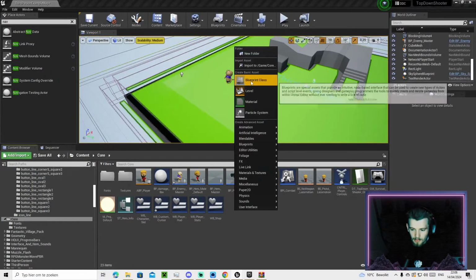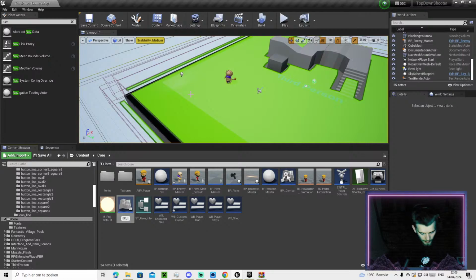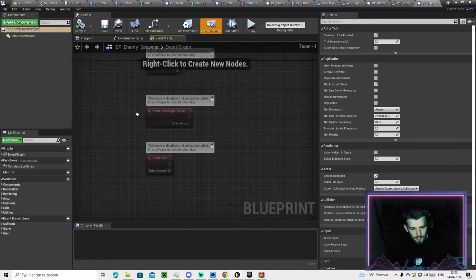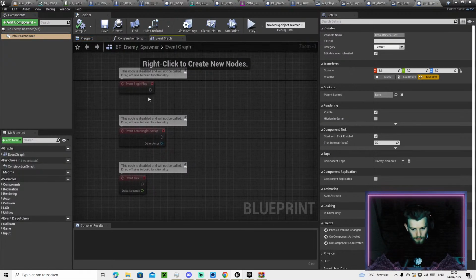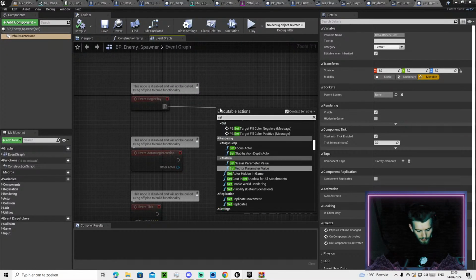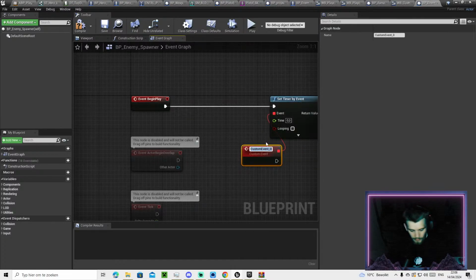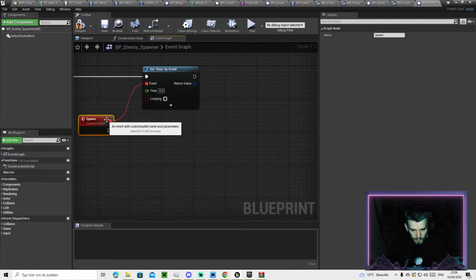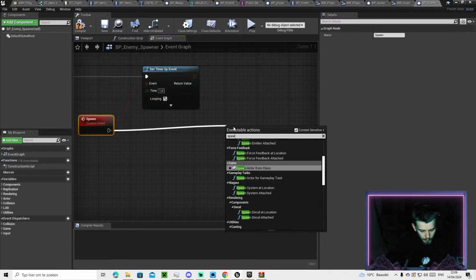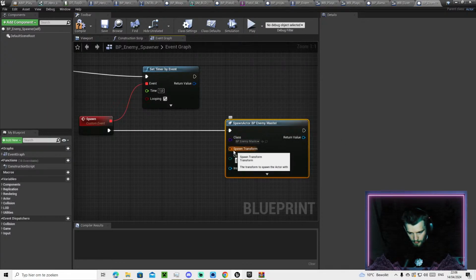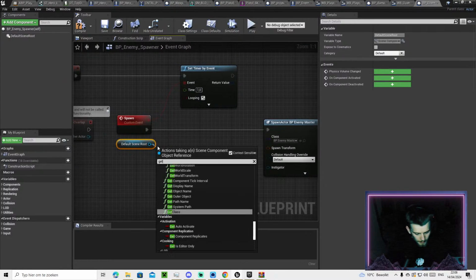Let's make a quick little dirty spawner. BP enemy spawner. Okay. So just add on the scene root, we just want to say on begin play, set timer by event, custom event, spawn, time every second, loop it, and say spawn actor from class, enemy master, spawn transform, get world transform.